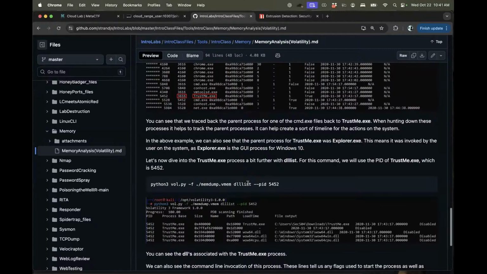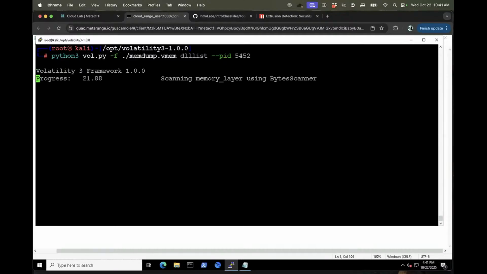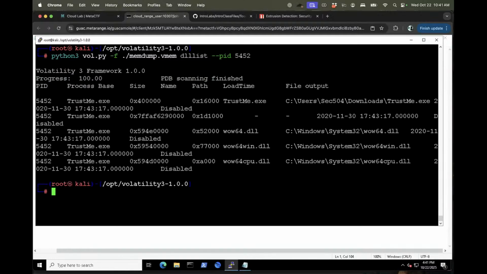And then the final one, DLL list, which is the same thing as tasklist /M /FI. So we're putting in a filter, double quote, PID eq, in this situation 5452, and it's going to dump out all the dynamic link libraries of interest to us. And we can see those Windows on Windows dynamic link libraries show up again for trustme.exe. All right, so there you go.